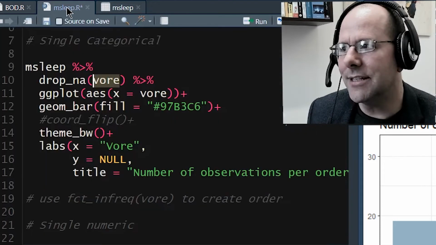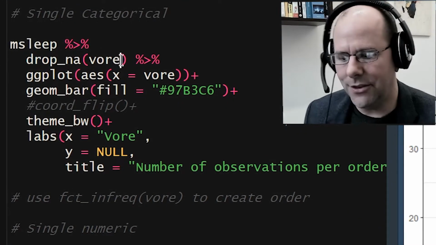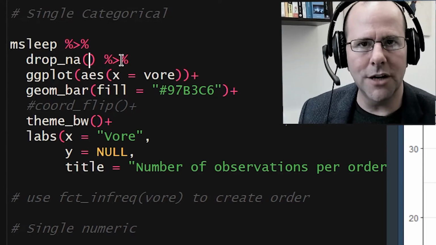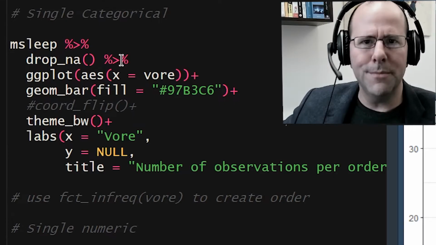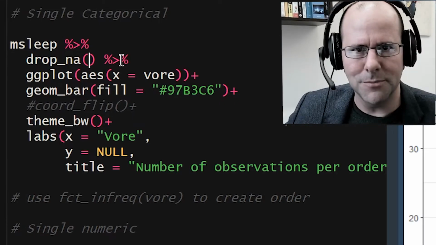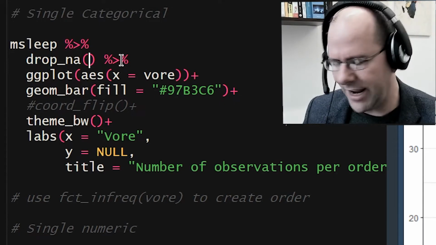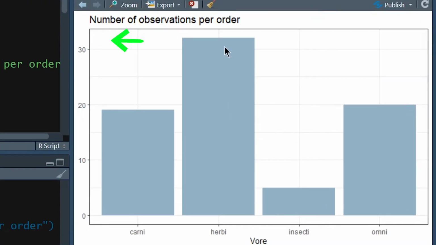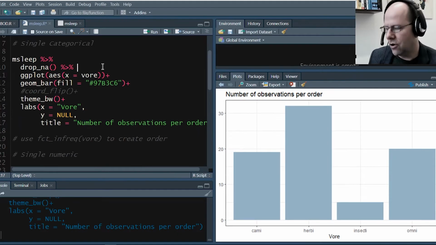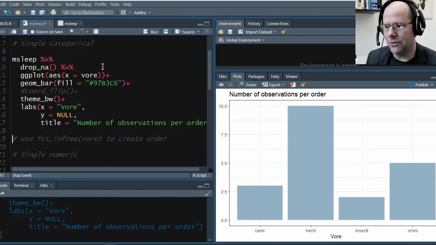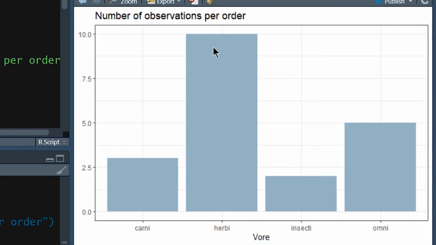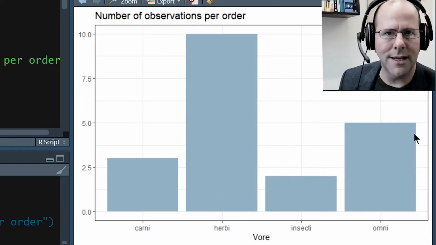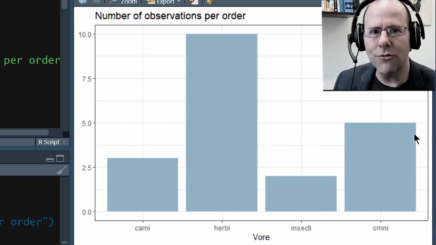If I had just said drop NA and I'd left out the word vores, and you see this very often in coding, the way people deal with missing data is they just say, remove all of the missing data, and they think that they've solved some sort of problem. Well, you haven't solved the problem, you've created one, because look at the numbers that we got here. Herbivores, just over 30. If we drop all of the missing values, our herbivores is less than 10, about 10. So you might feel as if, oh, this is a nice graph representing my data. It's not representing your data.